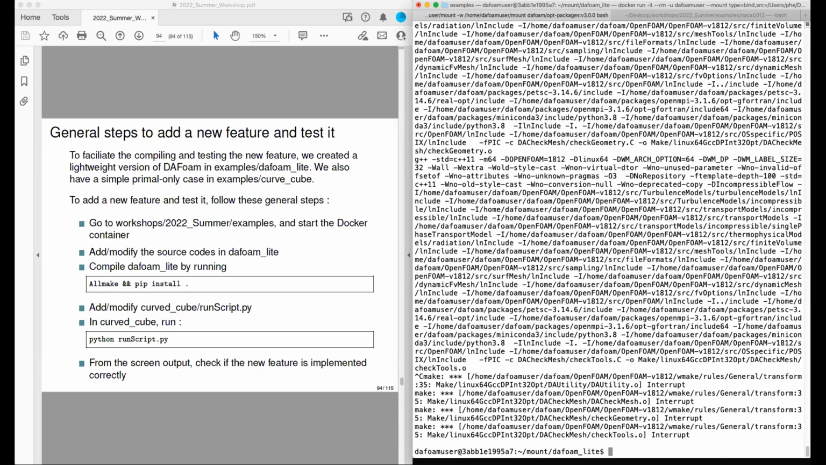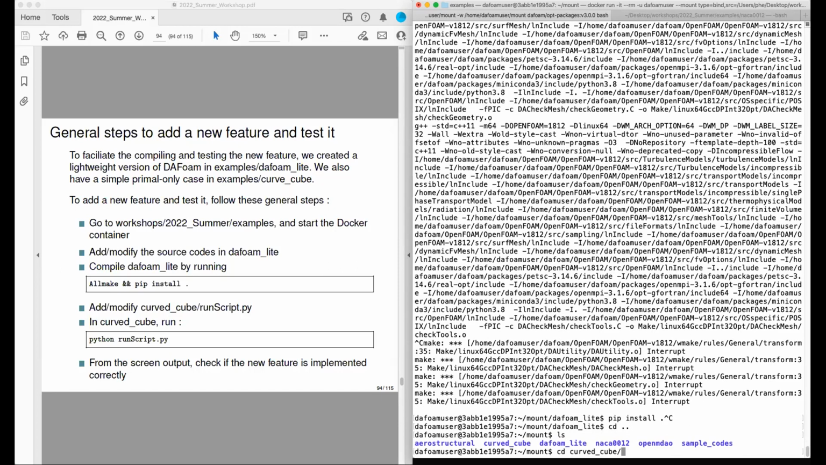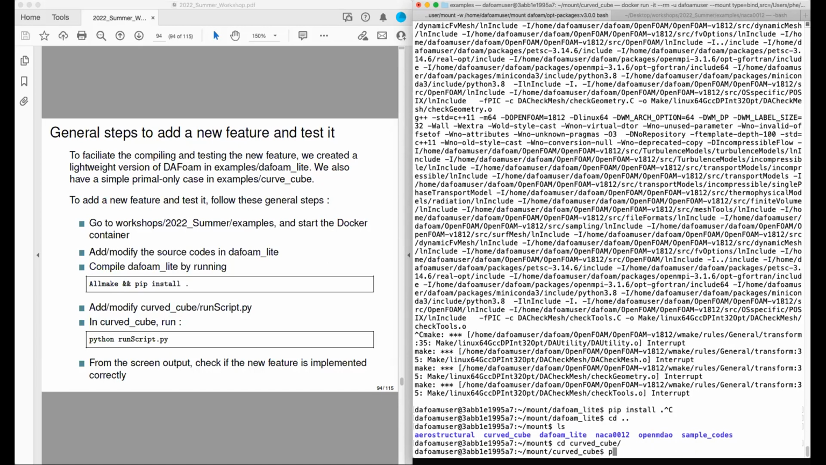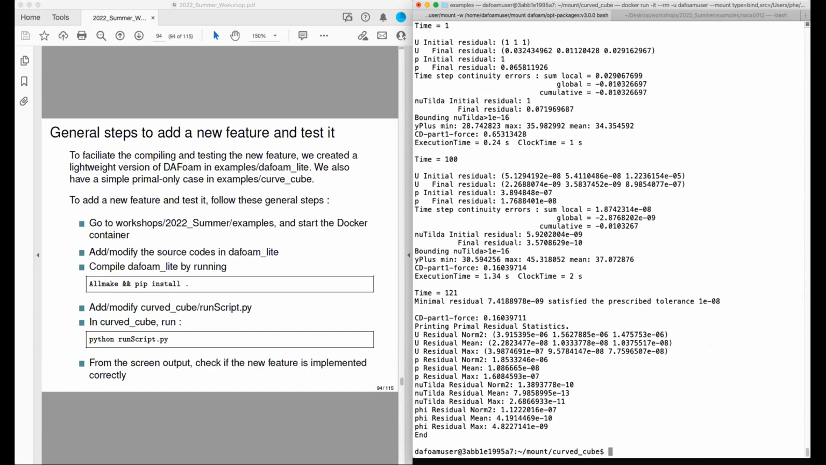So I can skip compilation. And after that, you do pip install with this command to copy the Python libraries to your site packages. After that, we also include a very simple example, like CurveQ in this case. You can run this run script to test your new feature, and it will run very quickly.